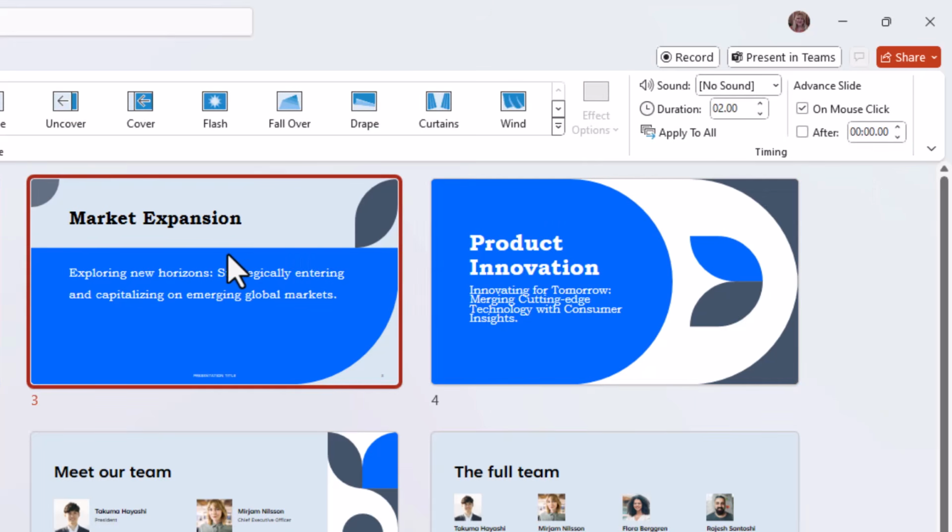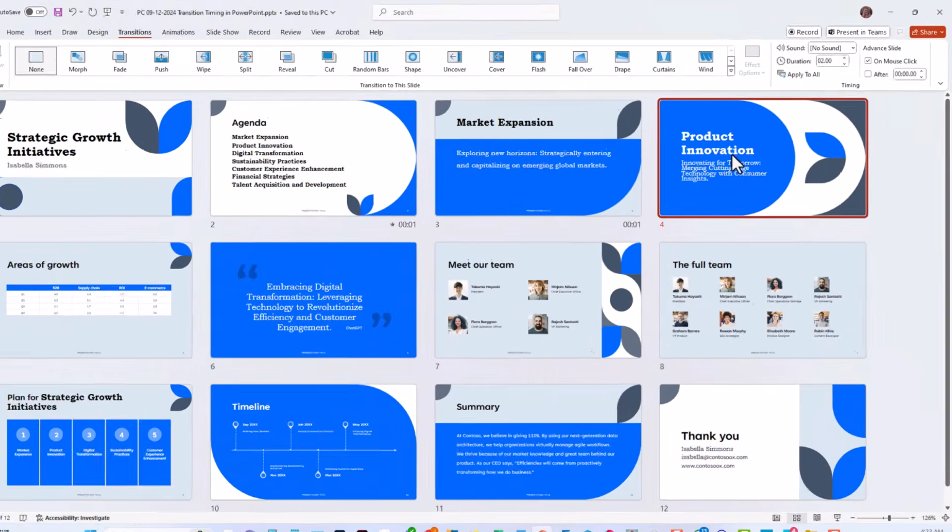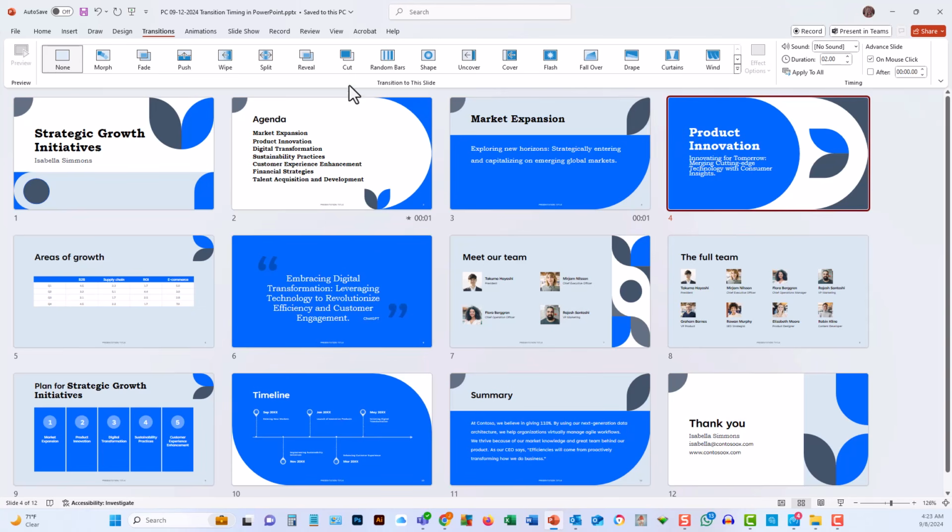I'll select the next slide, but I don't want a transition, but I do want it to automatically advance. So I'll uncheck On Mouse Click, I'll check After, and I'll add 1 second. And then for the fourth slide, I'll add a transition. I'll uncheck the mouse click and set that to 1 second as well.